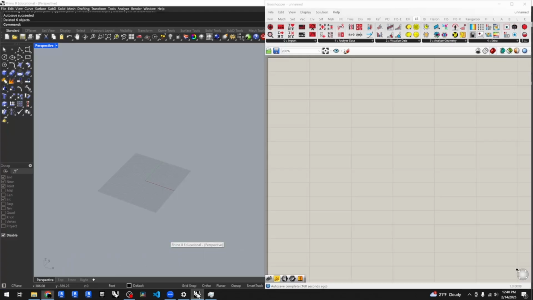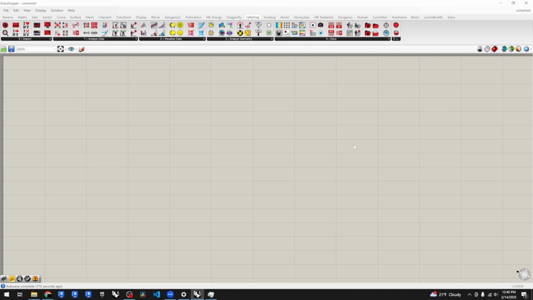After that, you'll open up Rhino and you'll open up Grasshopper. And to open up Grasshopper in your standard tab, there's a little green button, and you can type in Grasshopper into the command line. Both will get you to the same place. And that will open up your Grasshopper canvas. And I'm going to expand this so that it's a little bit easier to see.